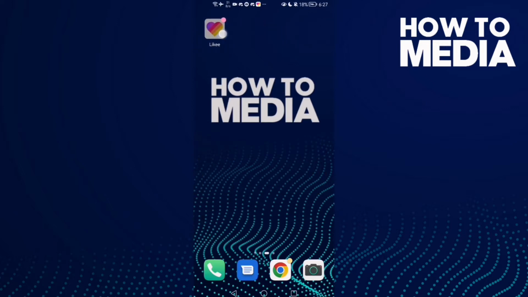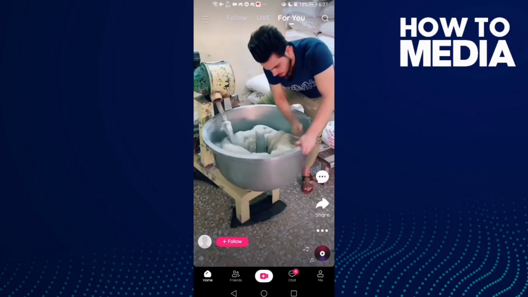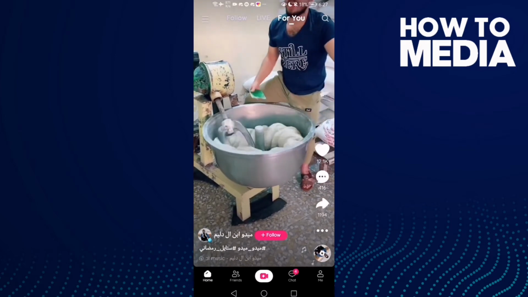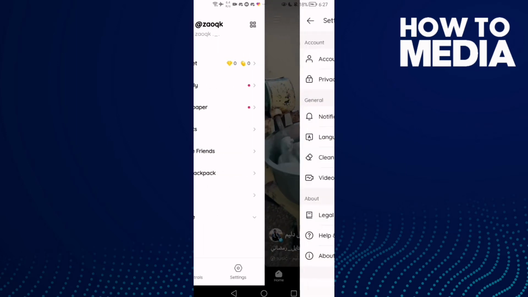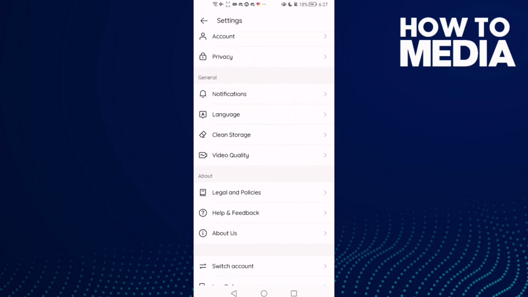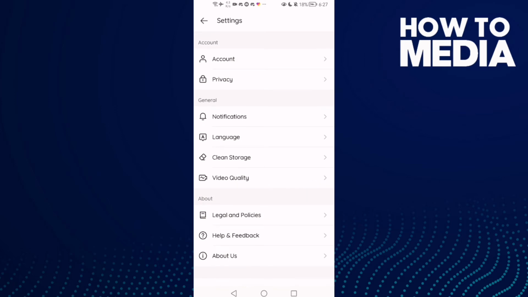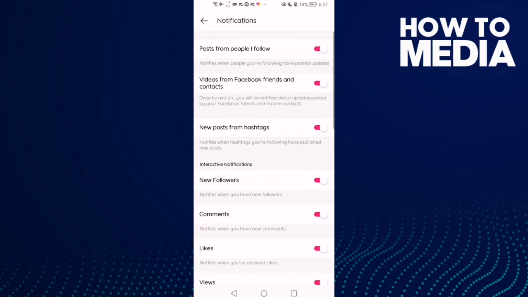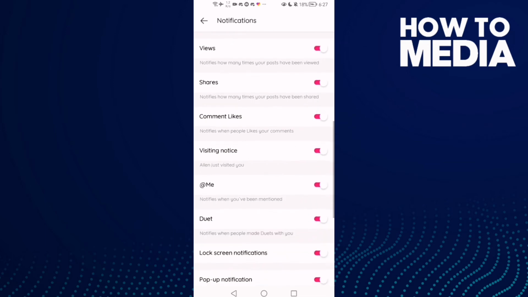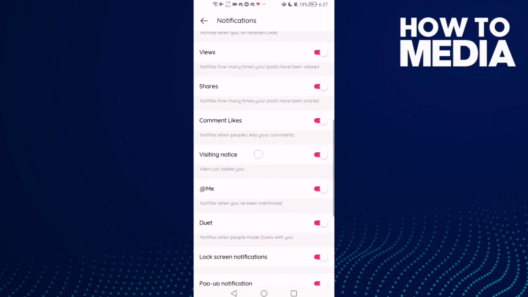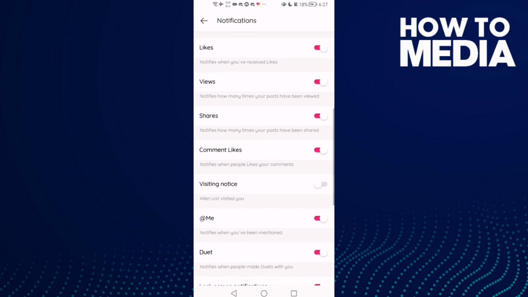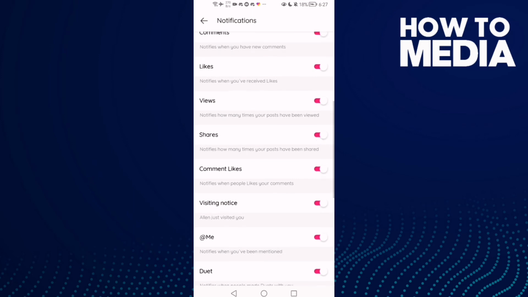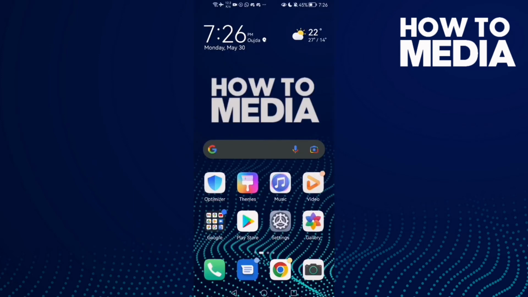First thing, go to Likee app and here you will find these three lines. Click on it and now just click settings and then just click notifications and scroll down until you find this one here, and then all you need to do is just click on it one click, or you can turn it on if you want, and that's it. And that's it for today's video.